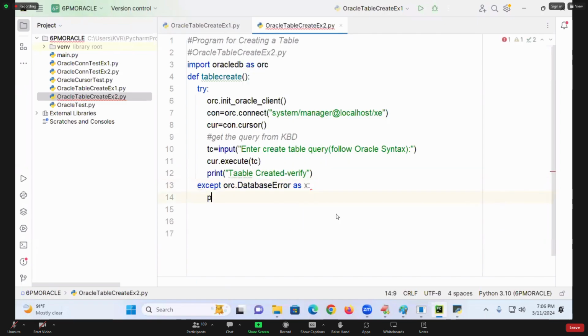It's not necessary to always take DB. Problem in Oracle DB, comma, X. Will it execute? No, because a function call is required to call. I am going to take up the main program.